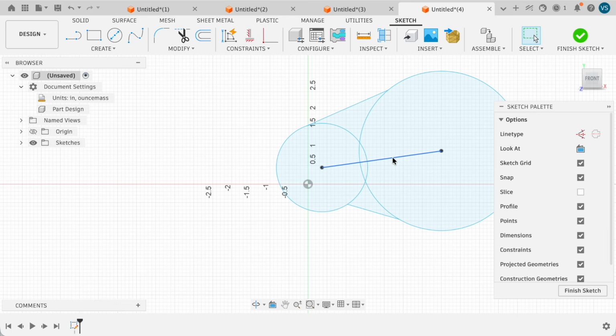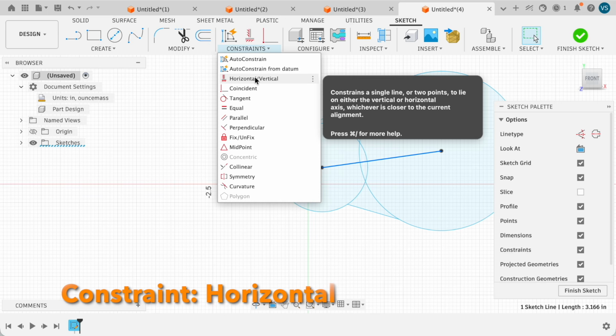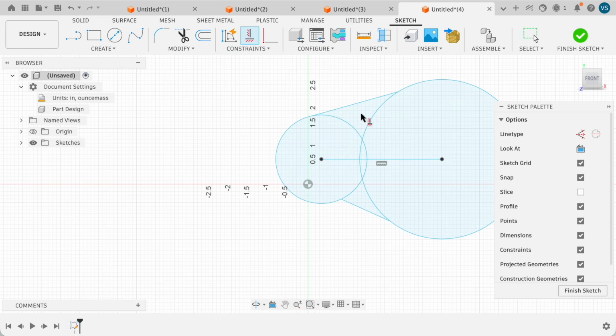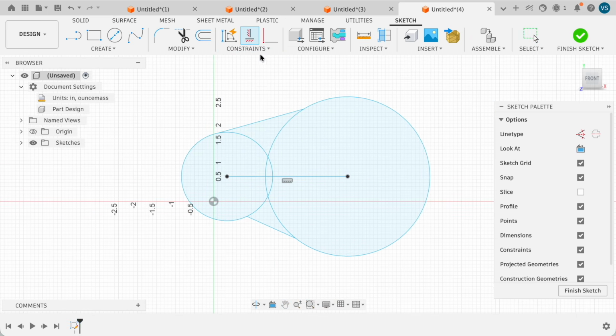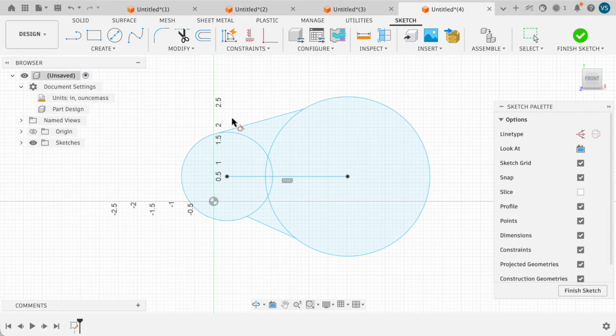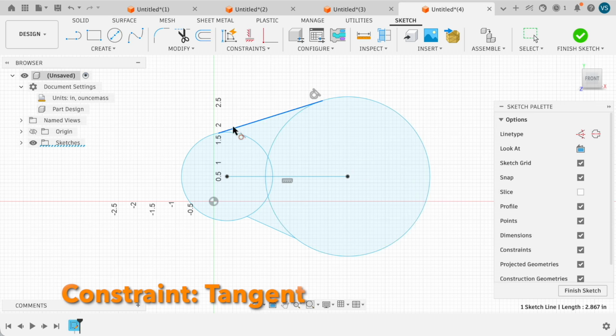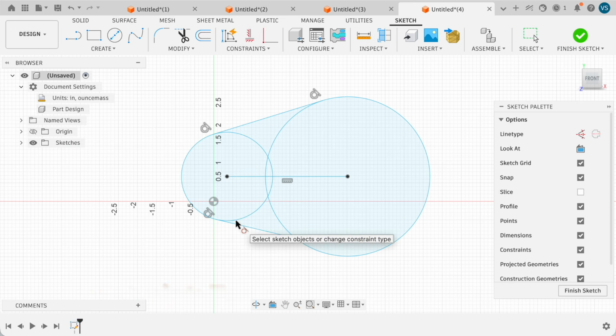So let's make this line horizontal. So we're going to click on this. We're going to come to constraints. We'll pick vertical and horizontal. It's going to snap to whichever one's closer. Then we're going to pick the tangent, and let's make these nice and tangent the way that everybody would want to design them. Again, I'm just selecting each side to snap them into tangent.